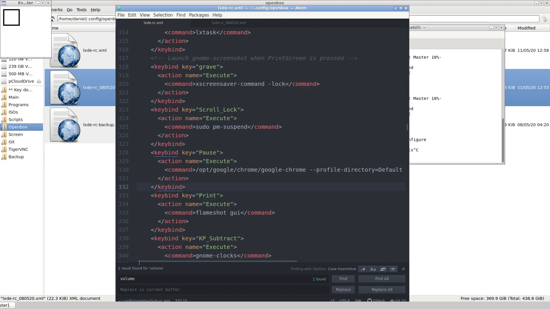I would just search through this XML file for print, and if it's attached to something else, I think this is what I did: I deleted whatever was attached and added my own key binding. So that's basically an easy way to add, and the sky's the limit. You can see I've attached pause to something. I'm actually not sure what this is. It's probably a relic of an old installation here, because I pulled this down from GitHub.